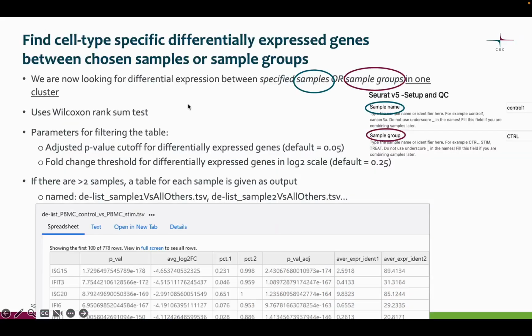For finding the cell type specific differentially expressed genes, we have a couple of tools. You can choose to do this to all the samples in the data, or you can choose some samples or perform it to sample groups. Now, in the case where we have only 2 samples, all the tests will give the same result. But when you have multiple samples, this of course makes a difference. So what we are looking at now is the differential expression between specified samples or sample groups, again in one cluster.